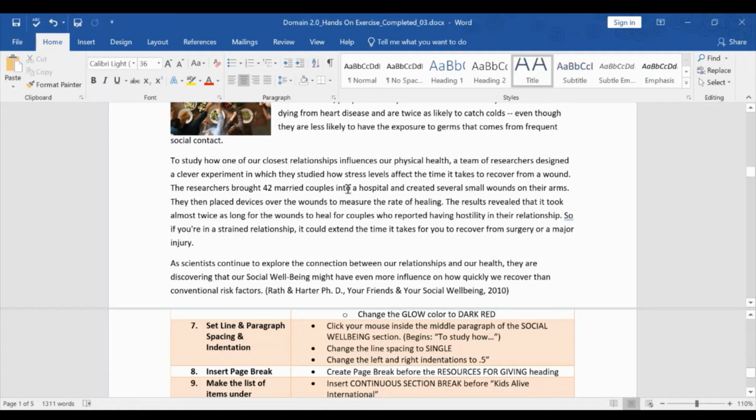Those are settings at the paragraph level, which means they're going to apply to the whole paragraph. So if I click my mouse anywhere inside this paragraph, anything I choose from the paragraph group here is going to apply to this whole paragraph. And by paragraphs, I mean anything in between hard returns.